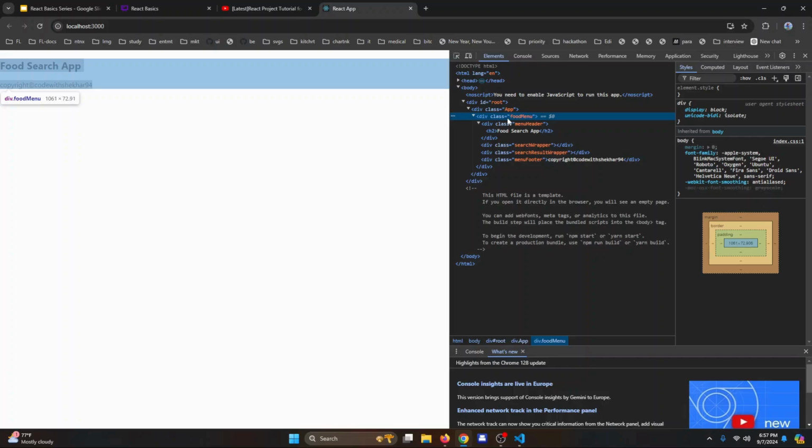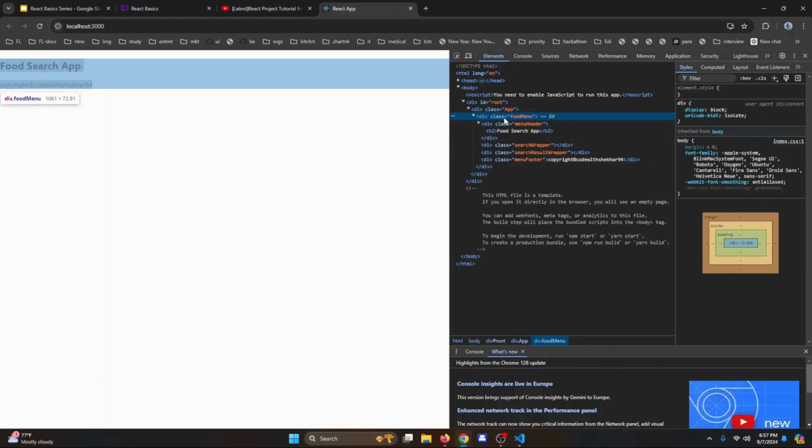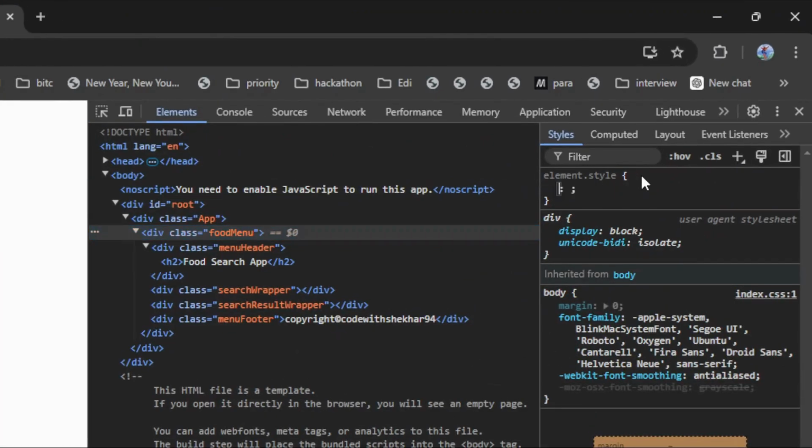In that case, it is very convenient to use this particular inspector window where you can select the div for which you want to add the class, and then you can add some CSS around that. Once I select this div, whatever element dot style you see, that element dot style basically defines the style for this particular div. So in this case, for food menu, this is the root class for our application, and here I want to have some styling.